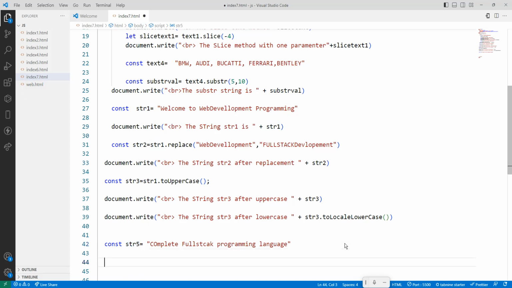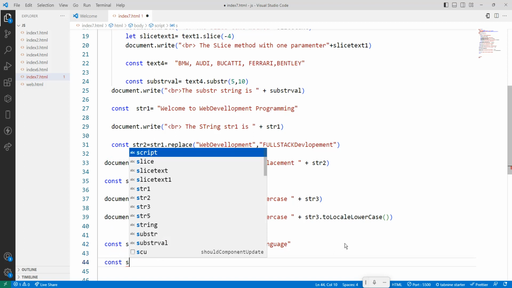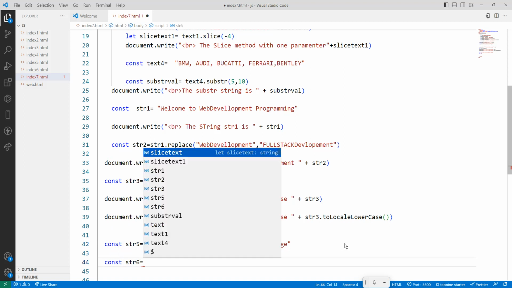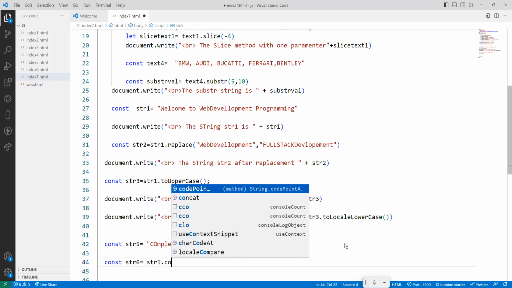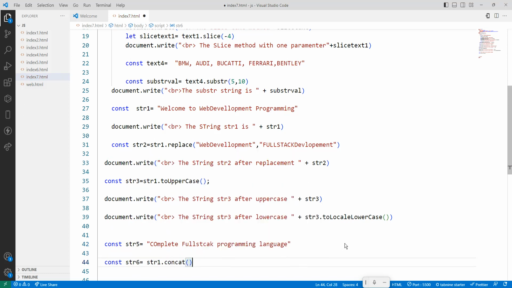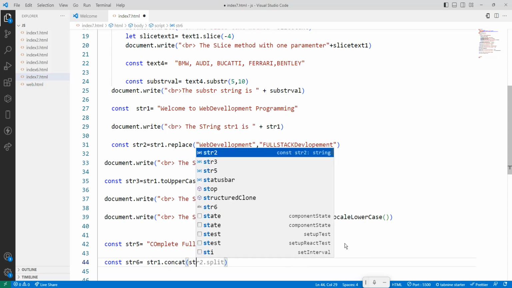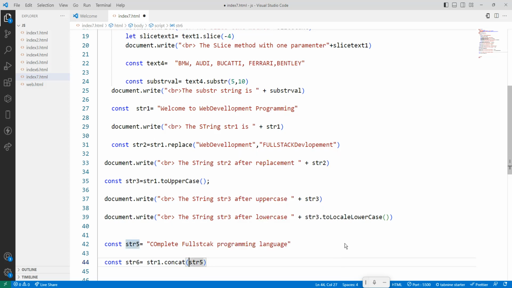So for that I will take a constant str6, one more variable. Then str1.concat of str5. Here if you want to make some space, you can add some space after this text. Save it. So what is str5? Complete a full stack programming language. And what is str1? The str1 is welcome to web development program.